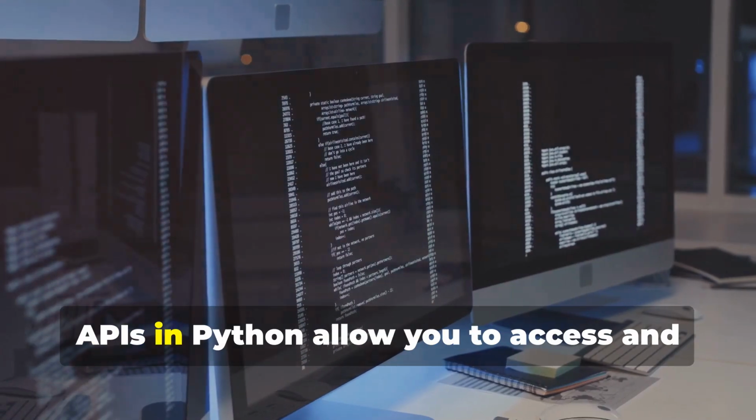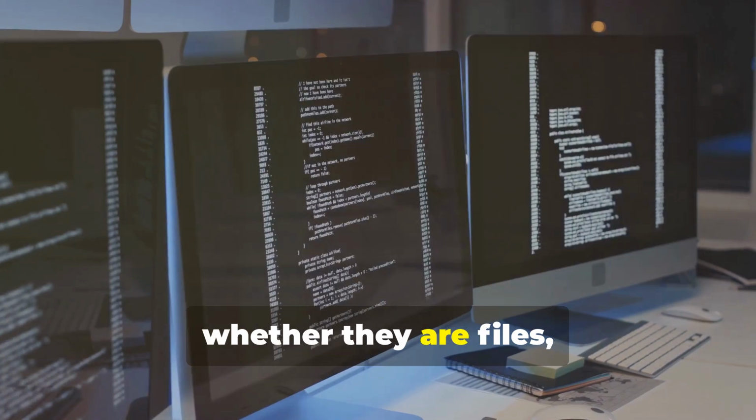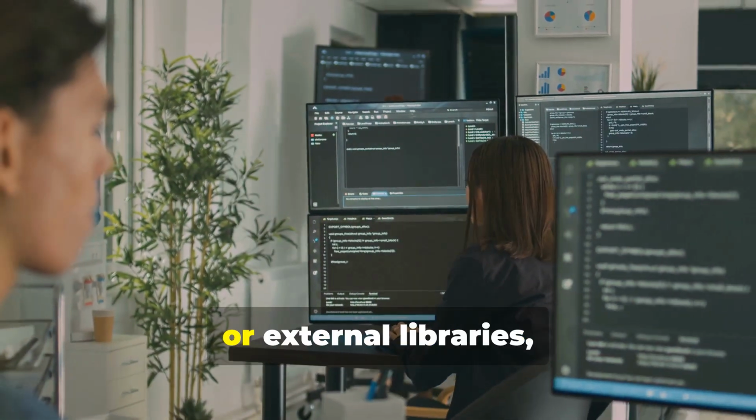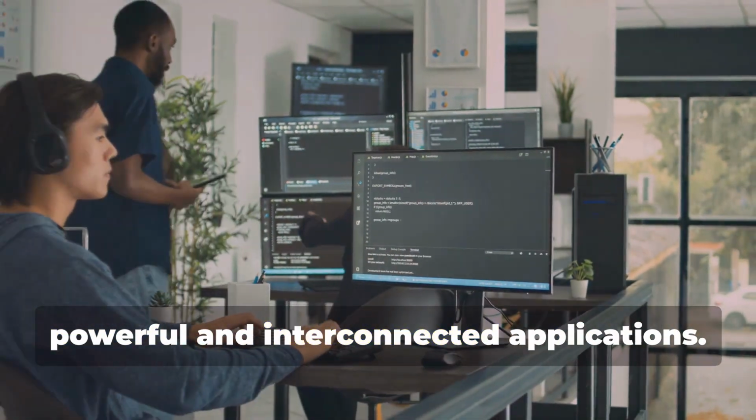In essence, APIs in Python allow you to access and manipulate various resources, whether they are files, databases, web services, or external libraries, thereby enabling the development of powerful and interconnected applications.